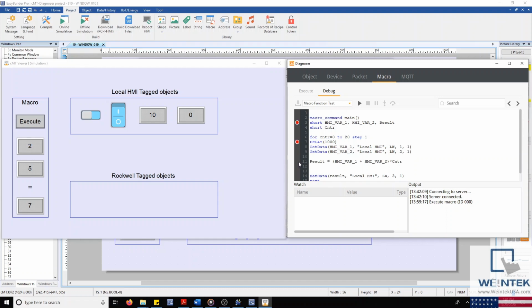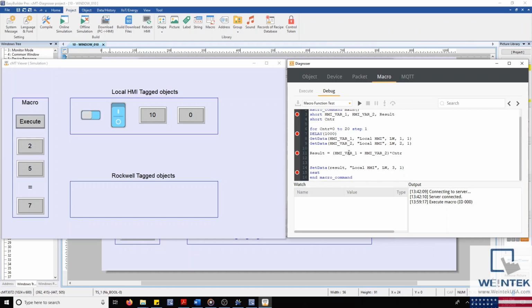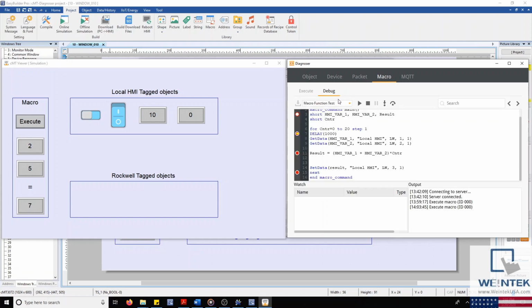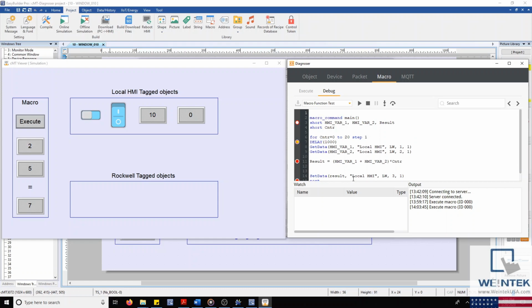One next to Delay in our result, and one at Next. I'll head over to the Execute tab and begin macro execution. After execution, I should see a small red dot next to Debug on the top of our Diagnoser. Heading over to our Debugging tab, I can see macro debugging has begun.